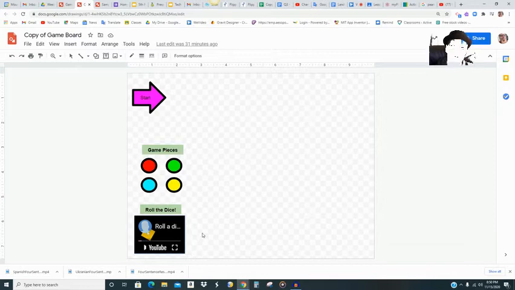Your job is to add shapes to the game board so that players can roll the dice and move the game pieces in order to make a game out of your algorithm where you completed a simple task. My example was making a peanut butter sandwich. So I will make the peanut butter sandwich board game.